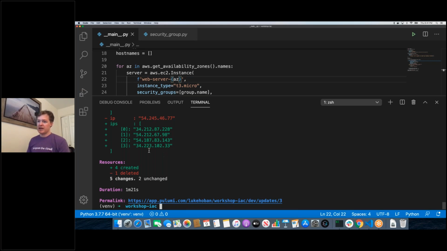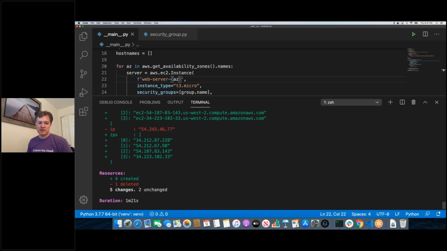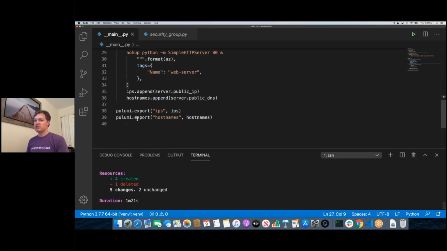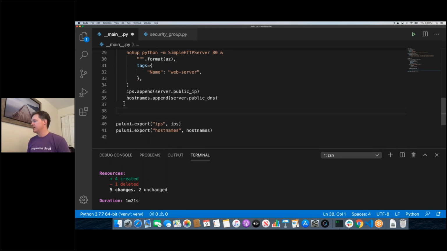Great. So we cleaned up that last resource. So now we've got the 4 instances running that we expected to here. So the next step of this, we got these instances and we can hit each one of them, but we kind of want to have one endpoint that we can hit to connect to all of them. And so for that, of course, in AWS, we use a load balancer. And so let's add a load balancer to this code.